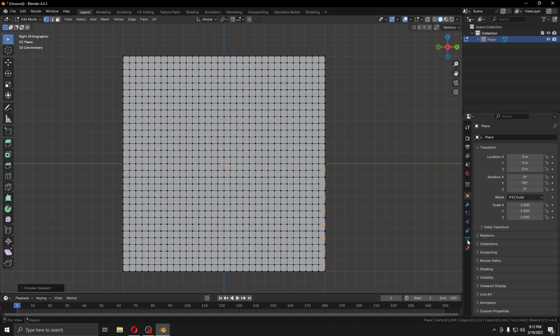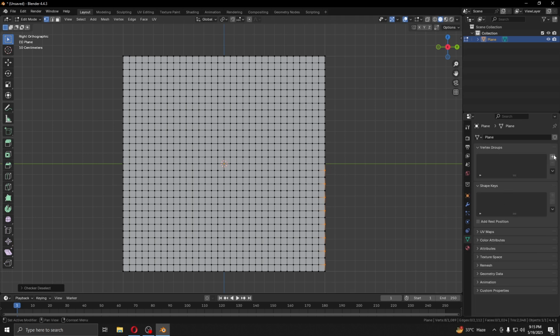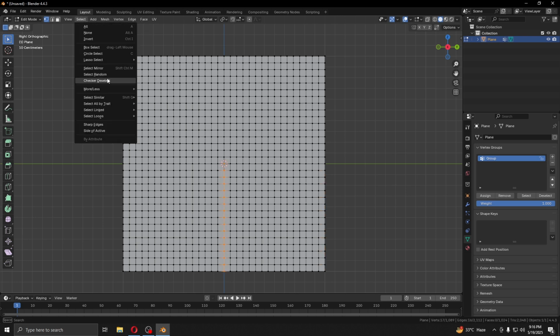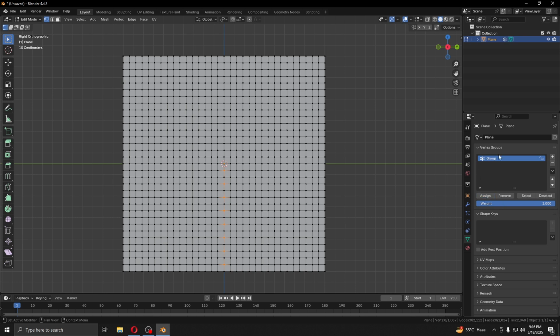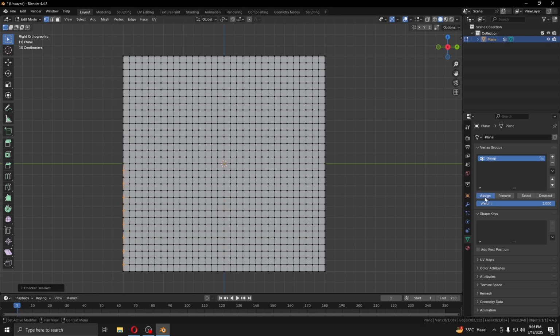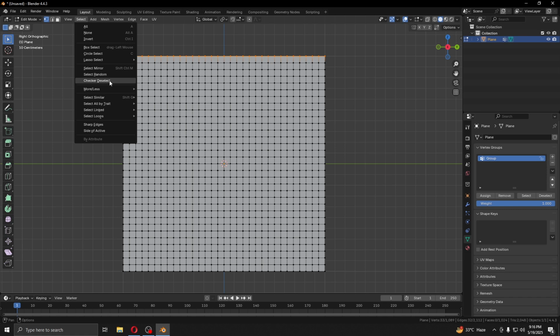Once we've selected these, we'll go to data, vertex groups, and assign a new vertex group to the selected vertices. We'll do the same thing with the middle vertices. Select, checker deselect, assign, same vertex group, no need to create a new vertex group. Same thing with the left ones, select, checker deselect, and assign, and the same thing at the top as well. Select, checker deselect, assign.